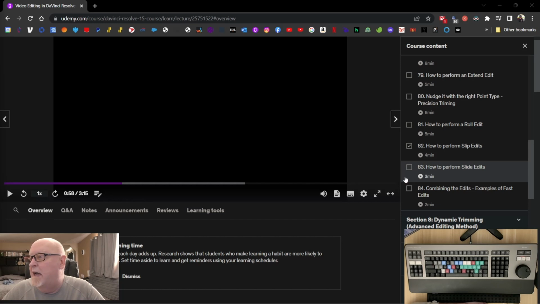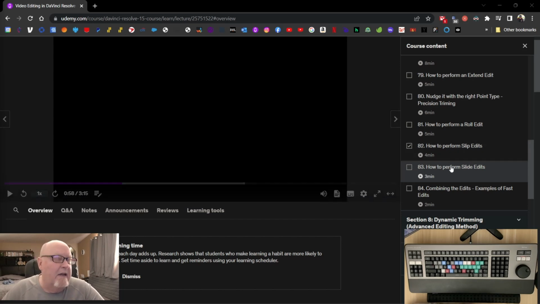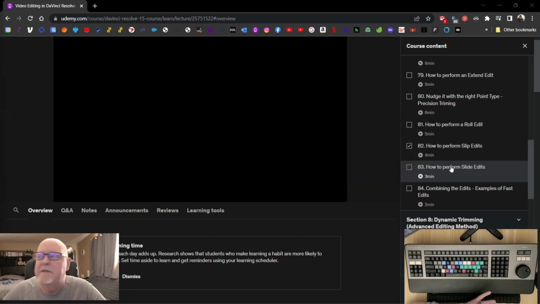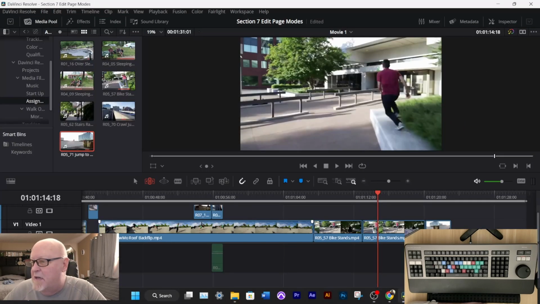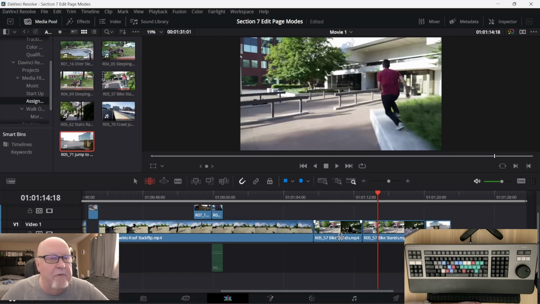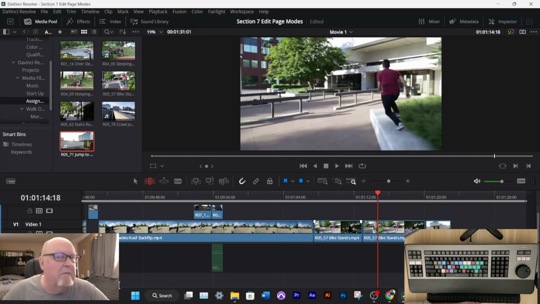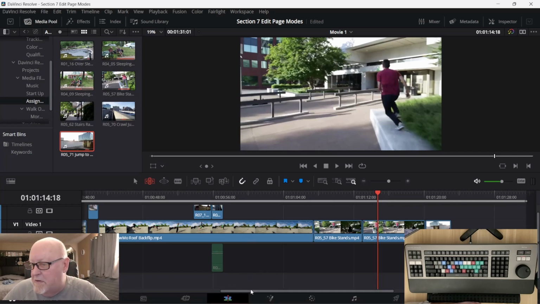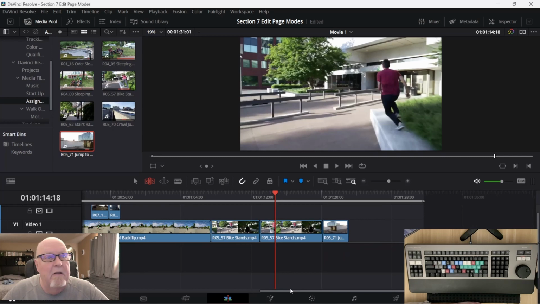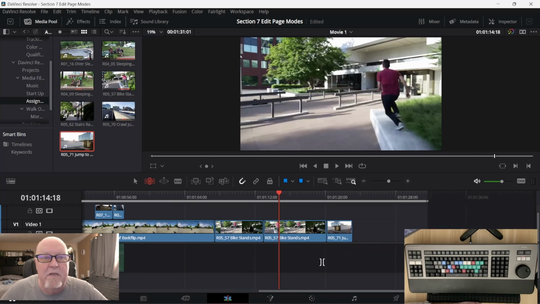We're over here at the old slip and slide, and no, that's not the big orange piece of plastic in the backyard on a summer day. Slip edits and slide edits are another form of fine adjustment. So let's jump in over here on ours, and you'll notice that I have 3 clips set up. I'm going to scoot this over a little bit to get it out of the way so we can still see this, because the keyboard's going to be a handy thing here in a minute.